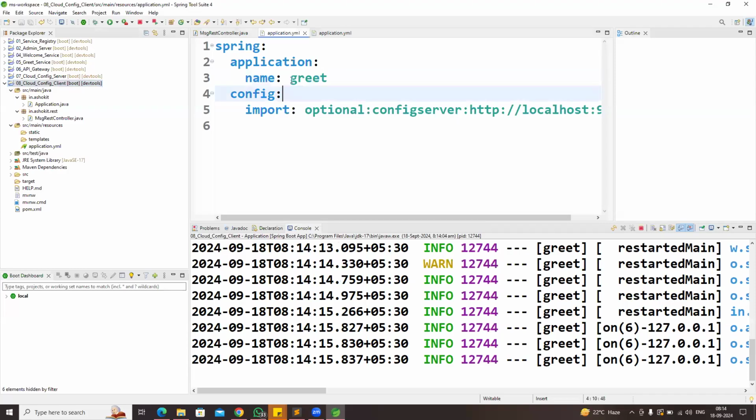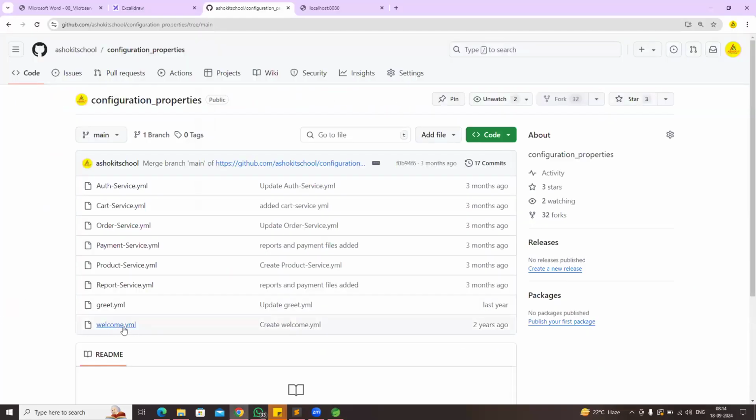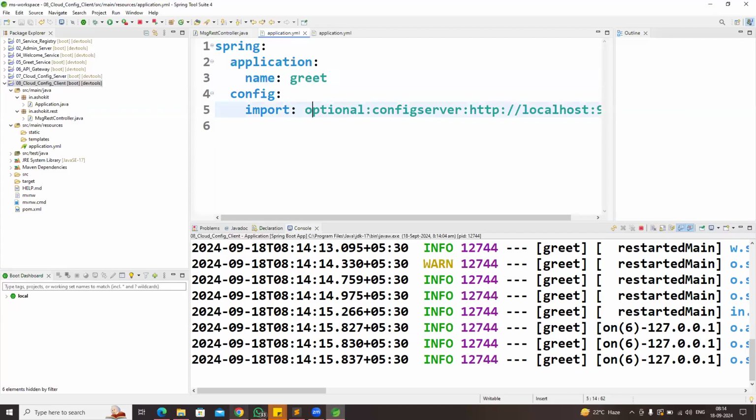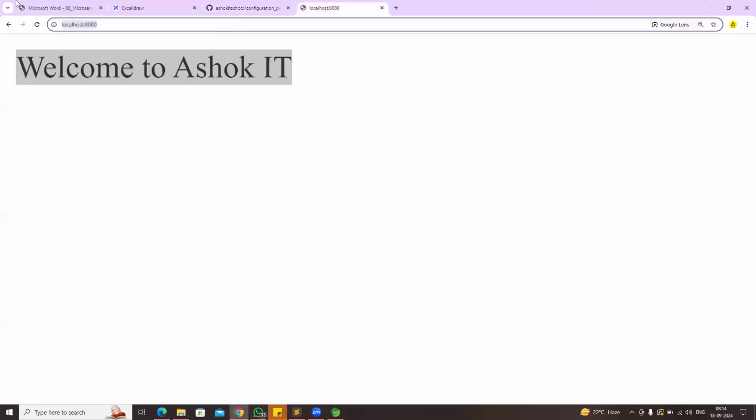Earlier, my application name was welcome. So it loaded the welcome file message. Config server loaded the welcome YML message. Now I changed the application name to greet. Now send the request again. Now we are getting good morning.